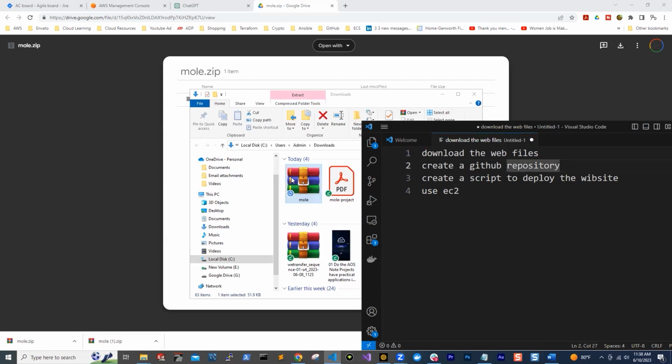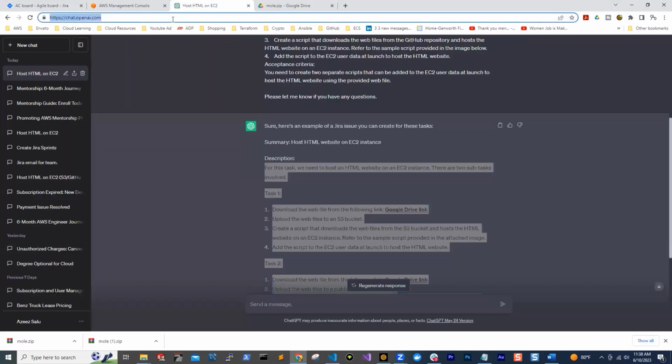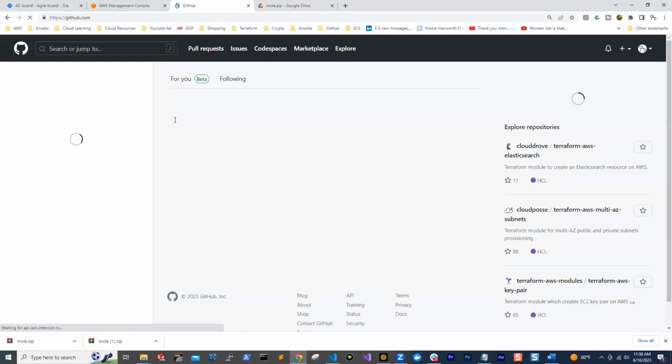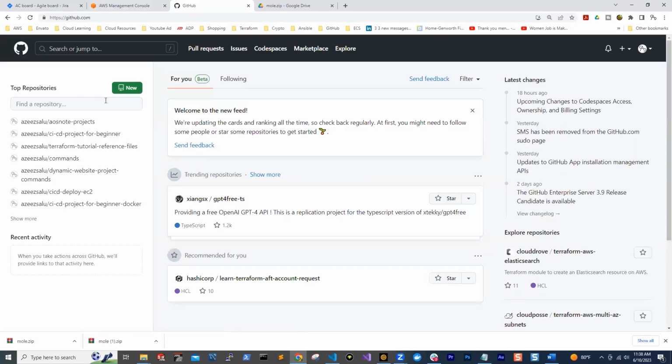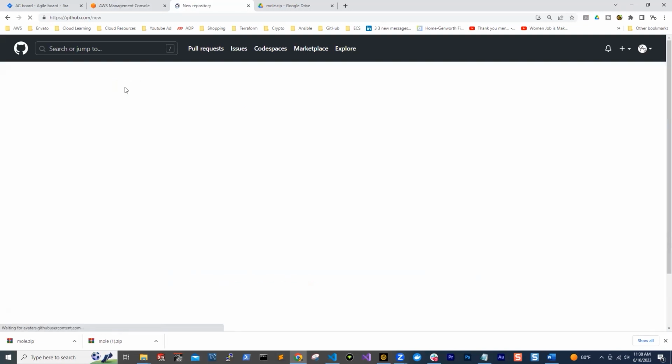The second part is I need to create a GitHub repository. So here, I'm going to come to GitHub. I'm going to create a repository here.